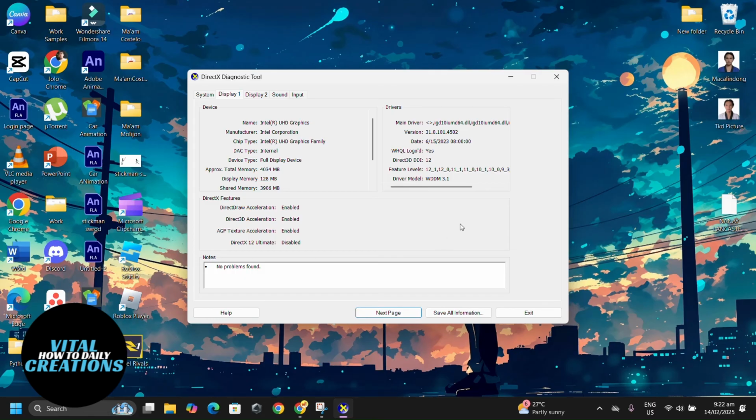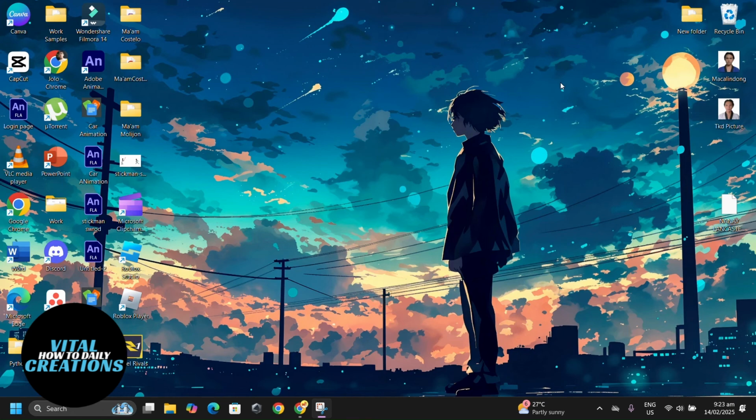Now, if you're still seeing the DirectX 12 not supported error, try these steps. Check your DirectX version using dxdiag. Update your graphics drivers to the latest version. Ensure your game supports DirectX 12. Manually update DirectX. Check if your Windows version supports DirectX 12. And lastly, verify if your GPU is compatible with DirectX 12.